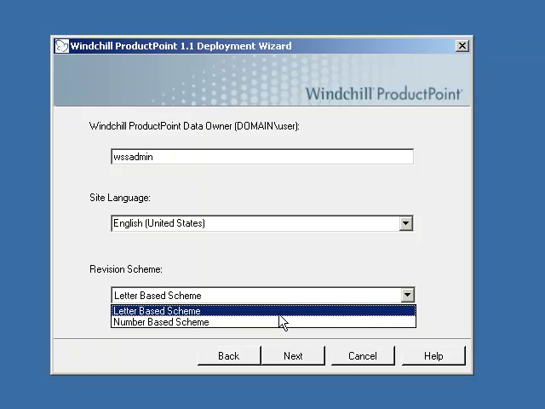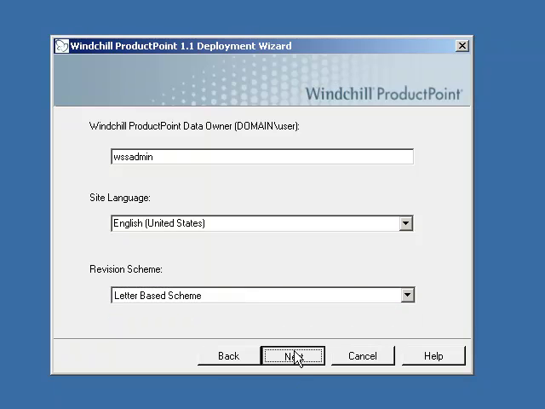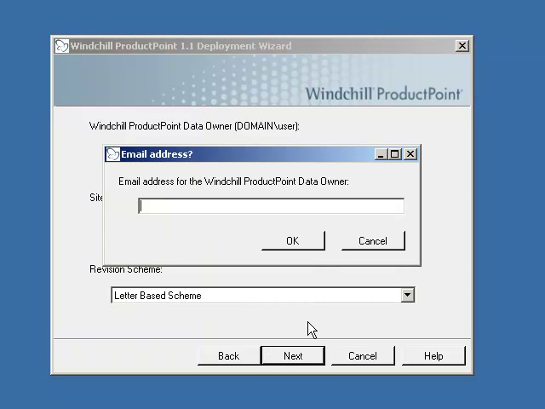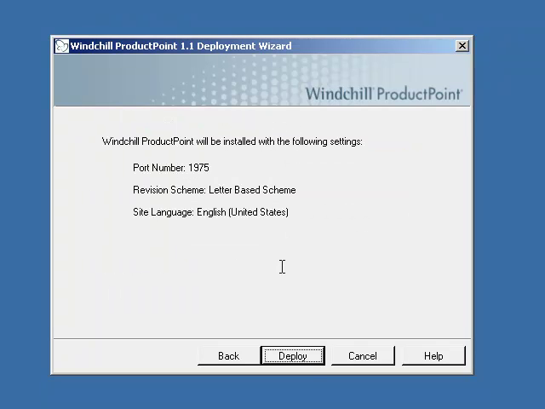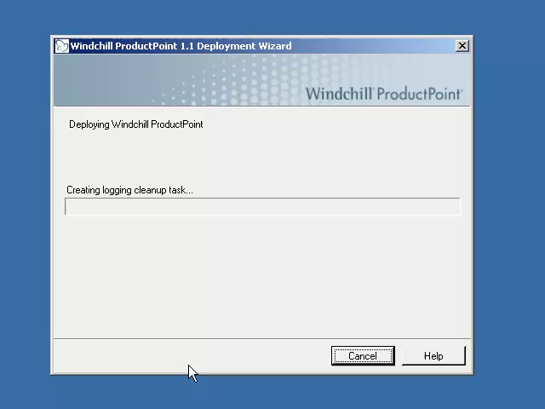And here you'll see we have the ability to select the revision scheme. We're going to stick with the letter-based rather than the number-based scheme. And we'll just put in a local email account. We're not expecting any email, obviously. This is just a demonstration box. And we will deploy.